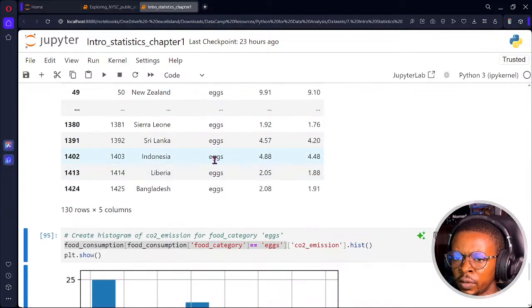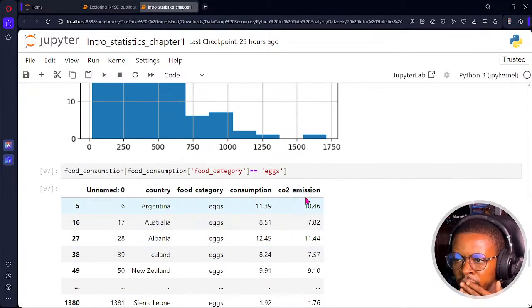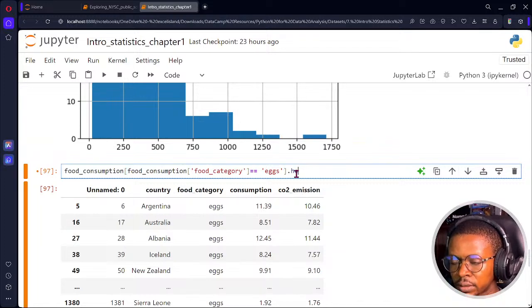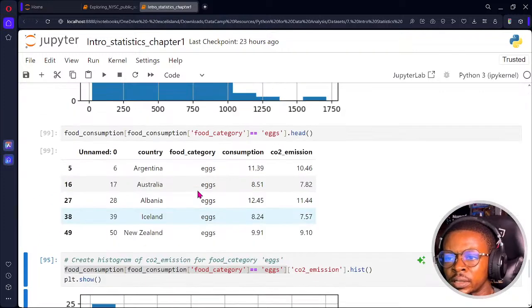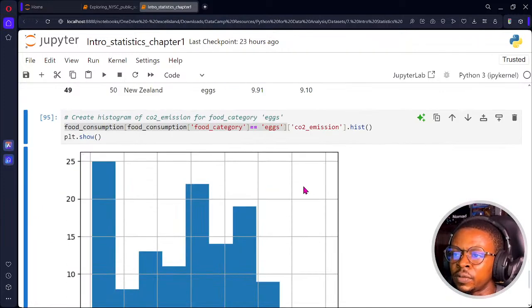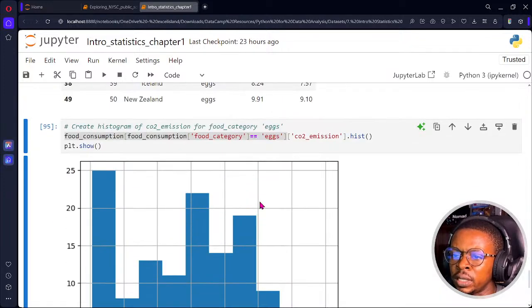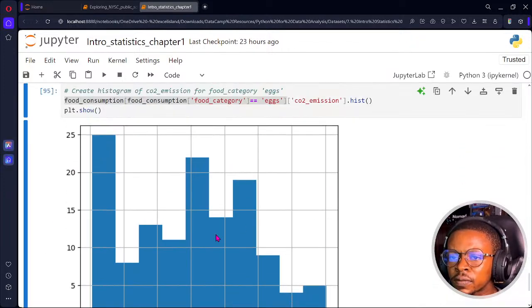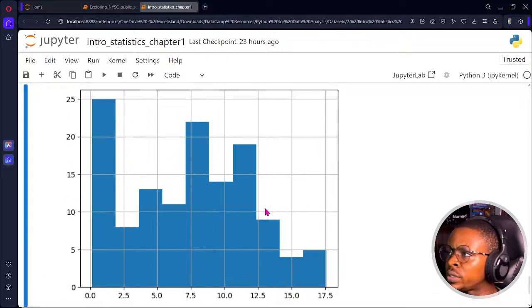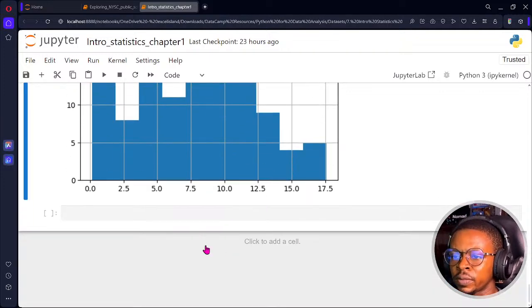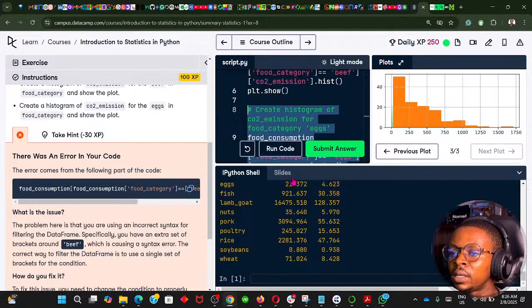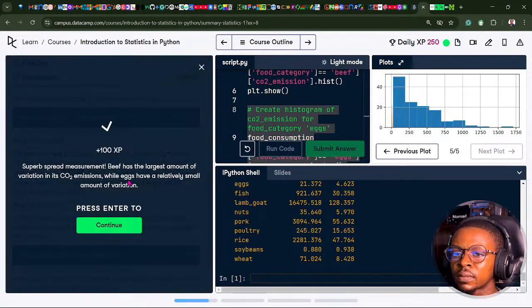Now this is only for X, over 130 rows of data. If I do the dot head, we just filtered for those rows only. You can see, so this is for X. Then we just visualize the result of the CO2 emission column for X alone. And this is kind of, how would you call this? This is not right skewed, this is not left skewed, but we got the result we wanted. So let's submit and see.